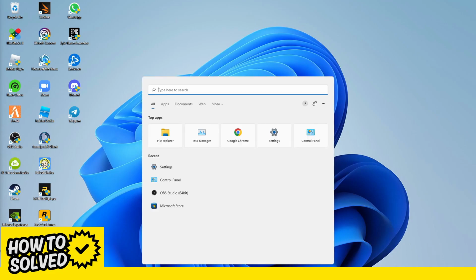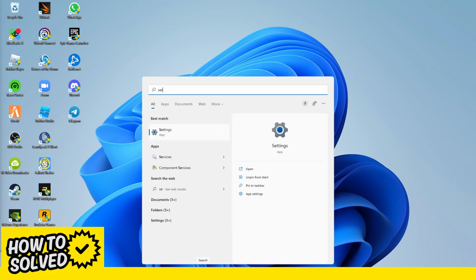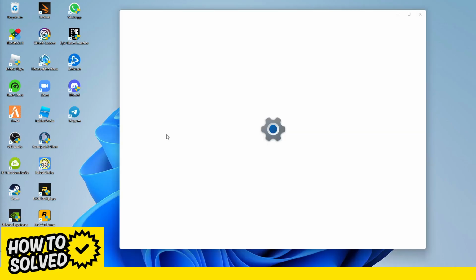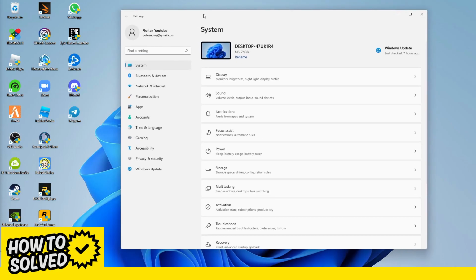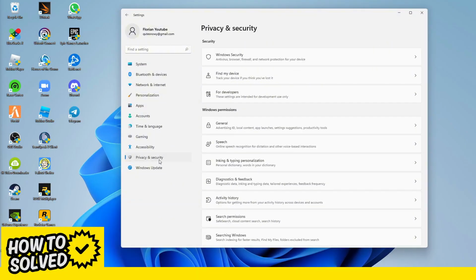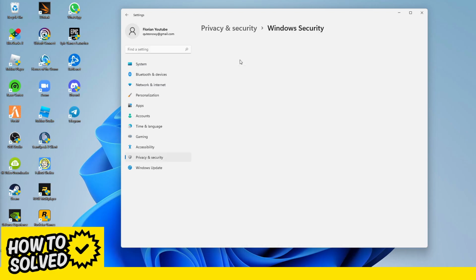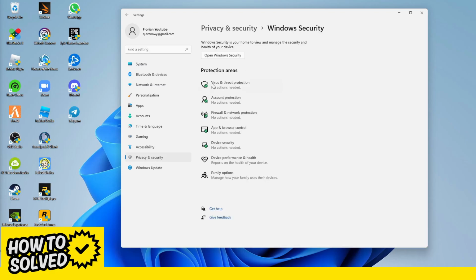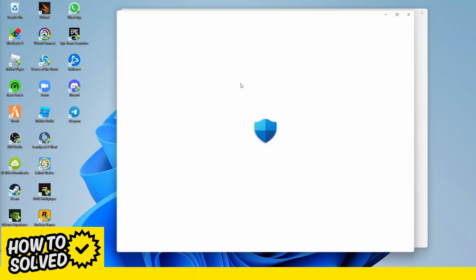First of all, you need to click on the Windows search icon and type in settings, then open this app here. And then when you're in here, just click on privacy and security, and then click on Windows security and in the security section. And here, in the section of the protection areas, click on virus and threat protection.